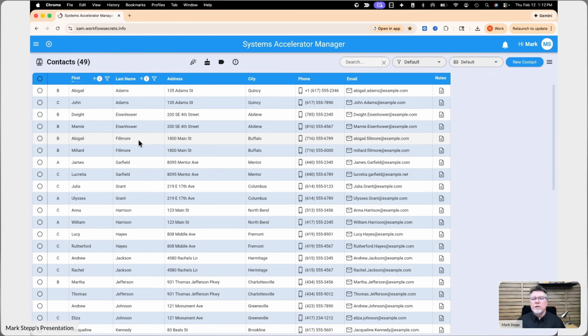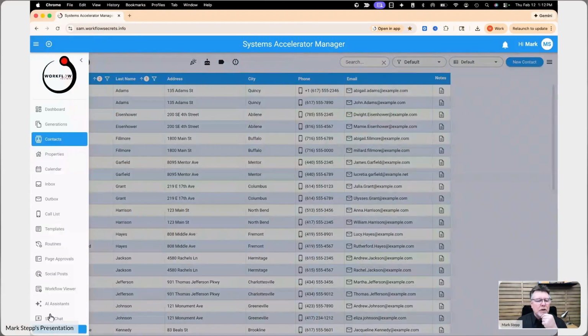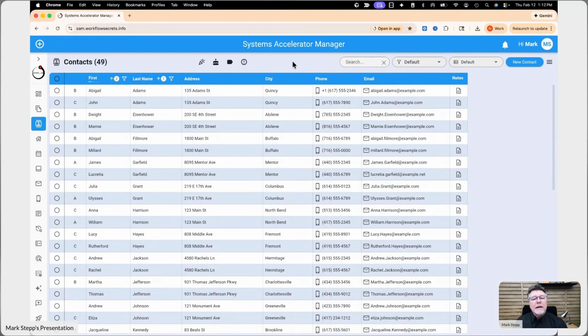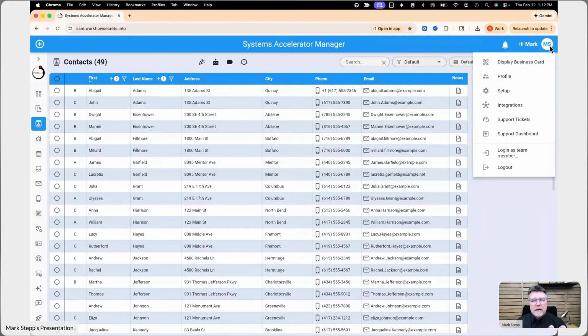One of our newer users was saying, well, I've got a team member and I'd like to be able to log in as that team member. I'm going to go ahead and pin my menu just so that it looks like it normally does. So if you're in a team situation, you now have the ability, whenever you click on your little icon at the upper right, your initials, there'll now be a login as team member.